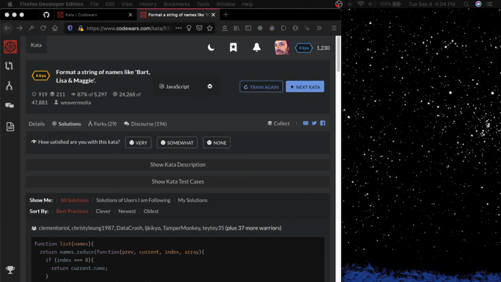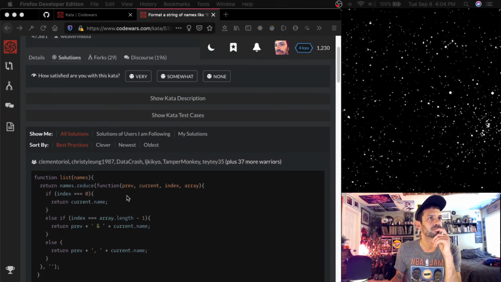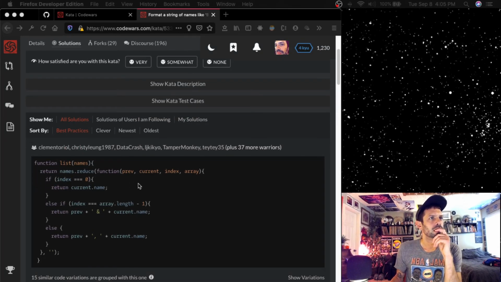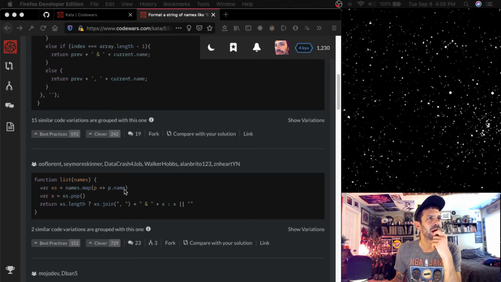Okay. So the first one that we see, they used the reduce. And they did the same thing that we did. Exactly the same thing. They passed in a lot of stuff they didn't need to, though. They didn't need their array. In previous, we called accumulator. Names.map. So they took the objects and they put all the names in an array.